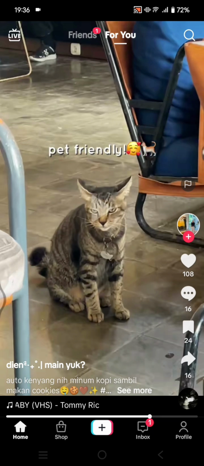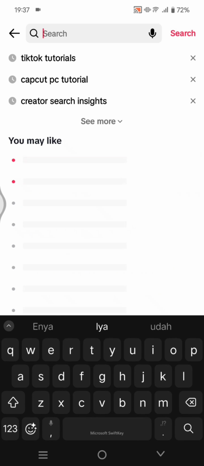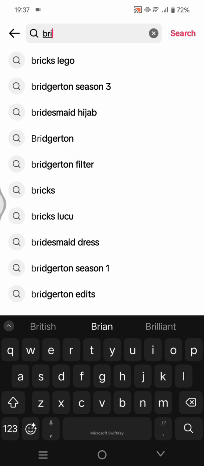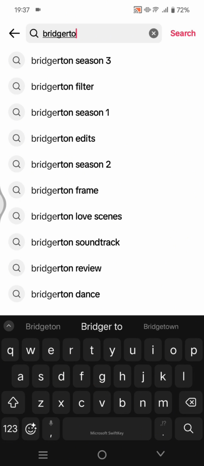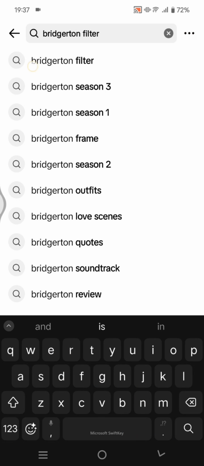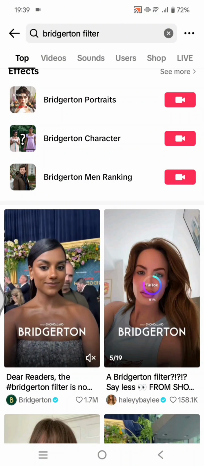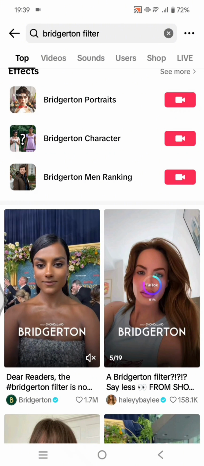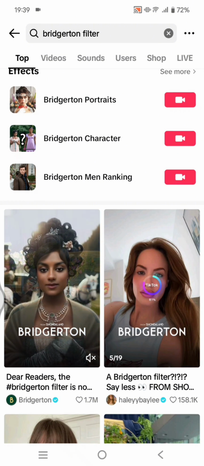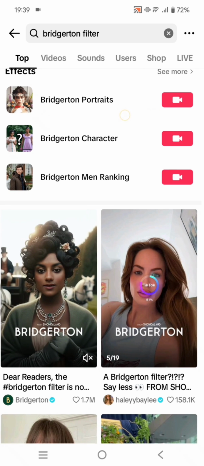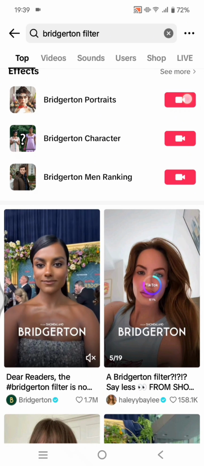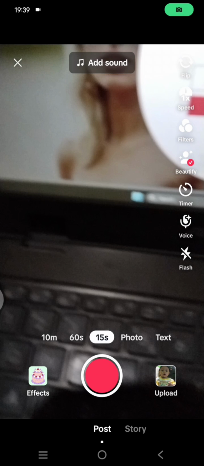So first, you can just open your TikTok app and then click on the search icon at the top. Then in the search column, just type in the Bridgerton filter, this one. So this will show up and you can just click on this Bridgerton portraits filter. Click on this to try the filter or effects.